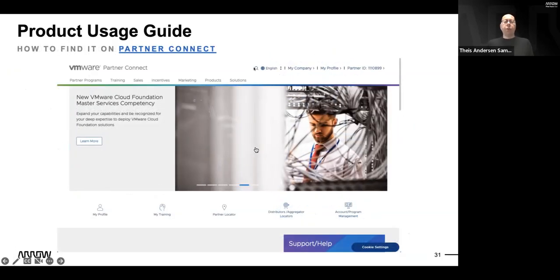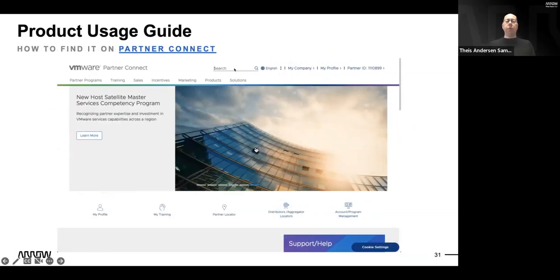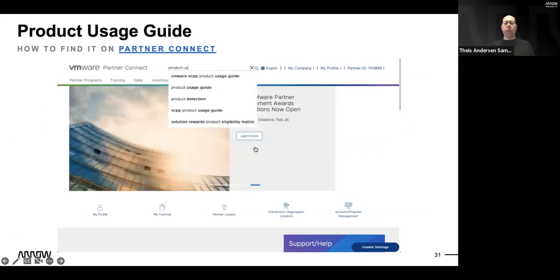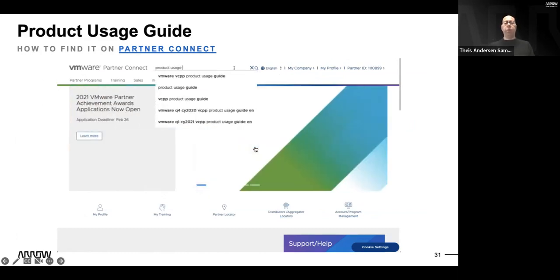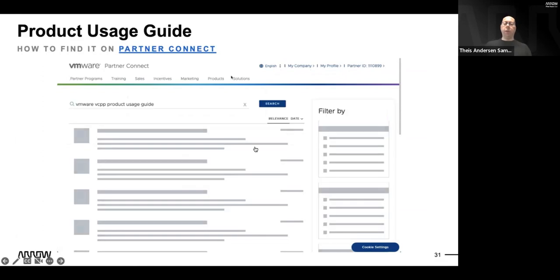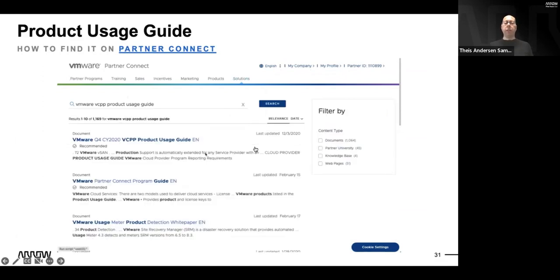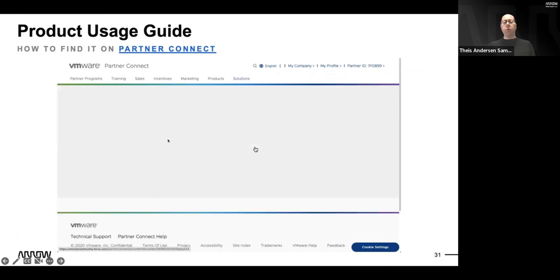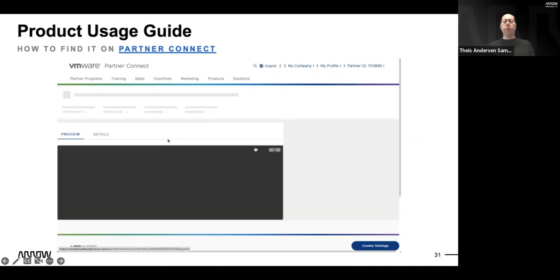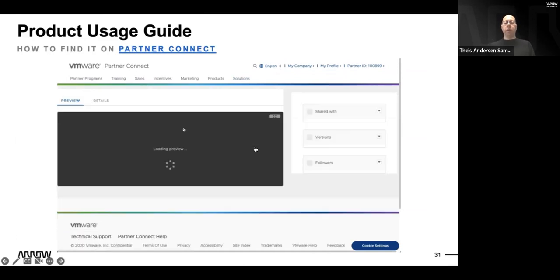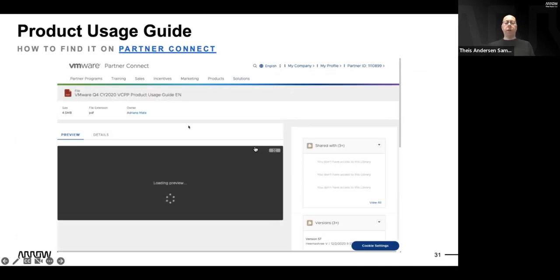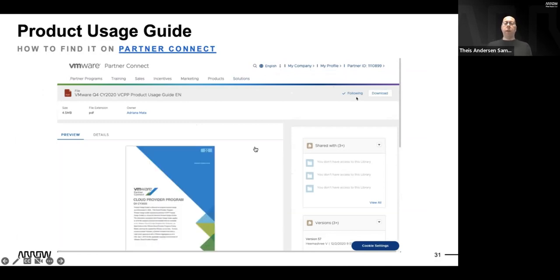I mentioned the program usage guide. This is the guide that you need to know exists, because this is where all the products that are available within the VCPP rental program are listed. It's updated 4 times approximately a year. They try to do so anyway. So 4 times a year, that's going to be a new program usage guide. And it also includes the way that you calculate the consumption that we just did.